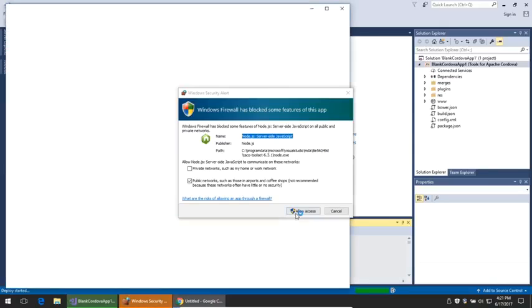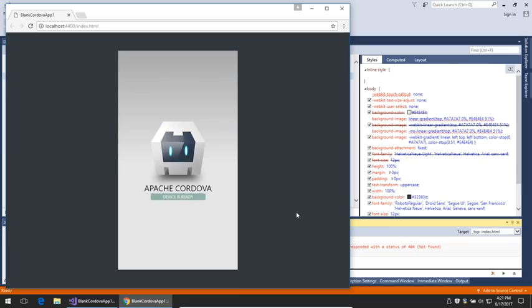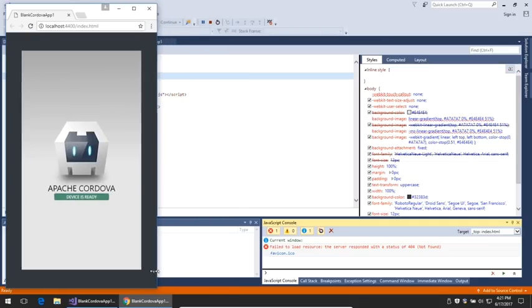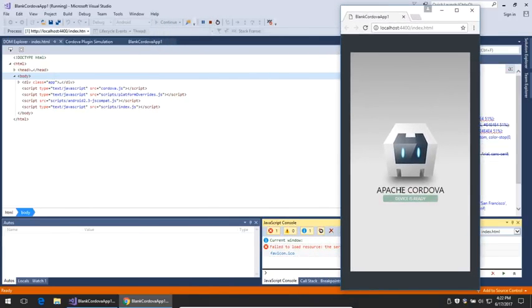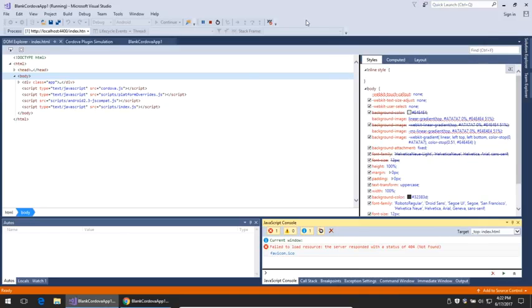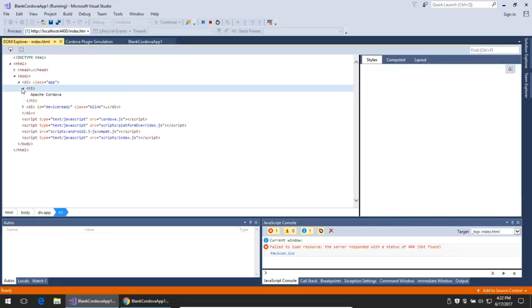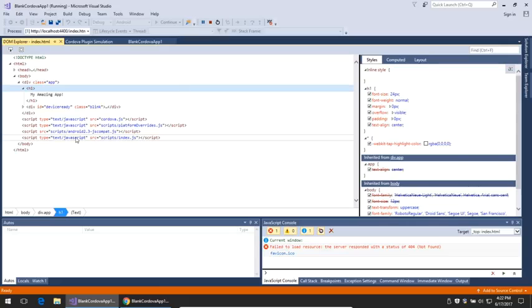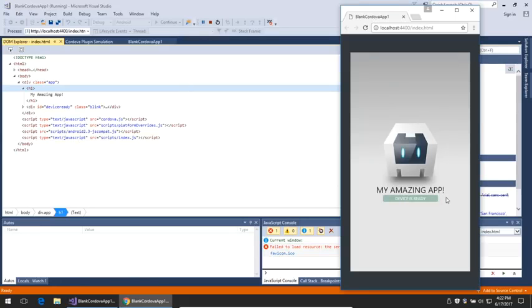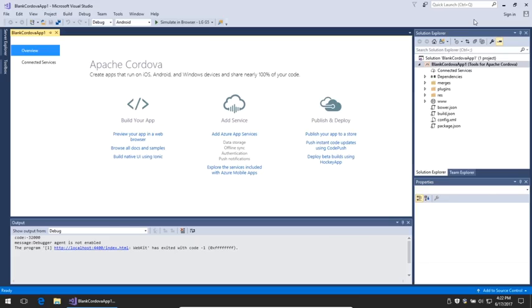You may have to enable the firewall, so go ahead and do so. So what I get is the Google Chrome web browser. It starts up. It's simulating a mobile device. Apache Cordova device is ready. I can edit the code of this project. And then I can quickly test the result. Well, this looks like a plain old website, but it's simply running in the simulator.